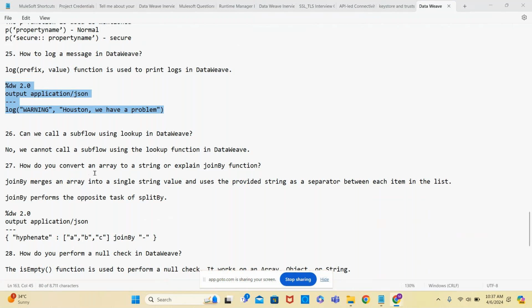Convert an array to a string, or explain joinBy. See here, joinBy merges an array into a single string value and uses the provided string as a separator between each item in the list. joinBy performs the opposite task of splitBy.